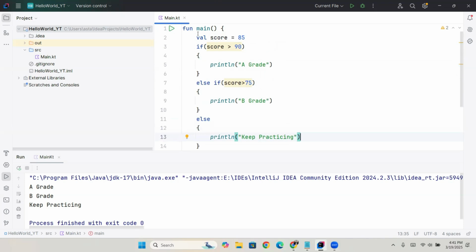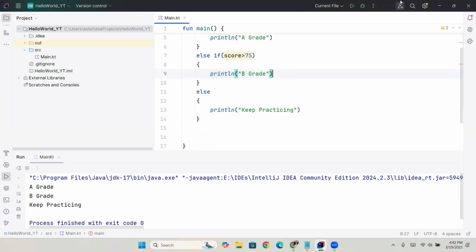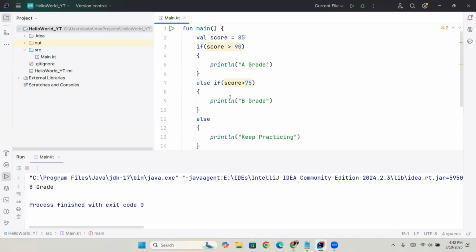Now let's debug this code. Score is 85, so this condition, score greater than 90, is false, so the compiler will go to the else part, and in else we write if score is greater than 75, and the output will be B grade. Okay guys, so this is the if statement.